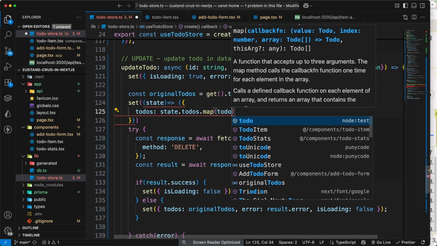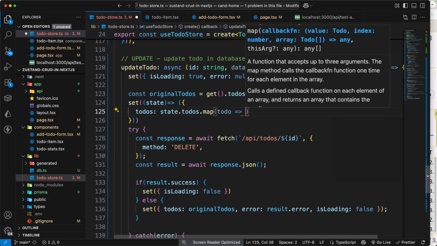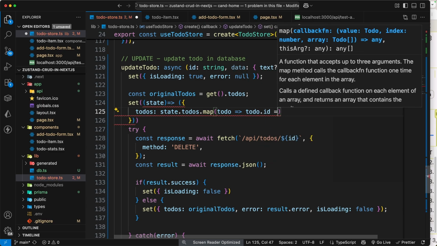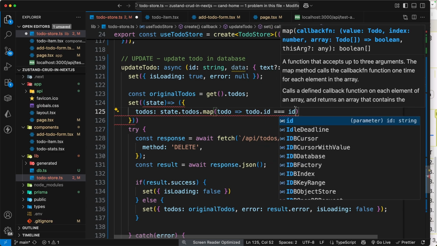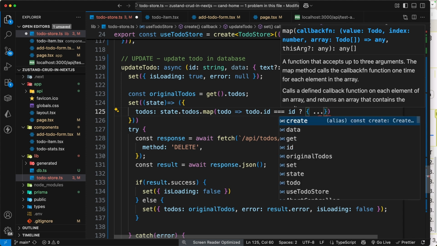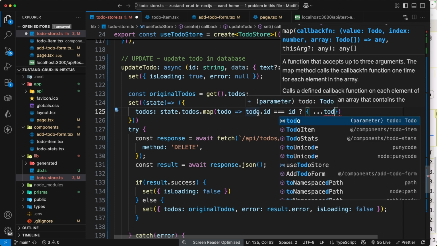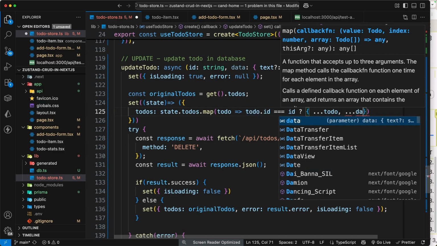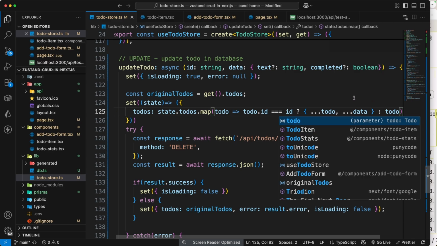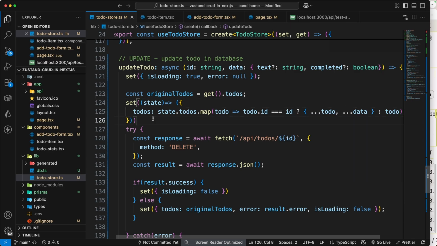So here I grab the individual todo, and then finally running this one right here, todo.id. If this is equal to the ID that I send into the parameters right here, what I'm going to do is return a new object, right? I'm going to grab all the todo from the default value, and then I'm going to put the new data. So let's grab the new data in here, this one right here. And else just render the todo from the original todos, right? I hope this makes sense.